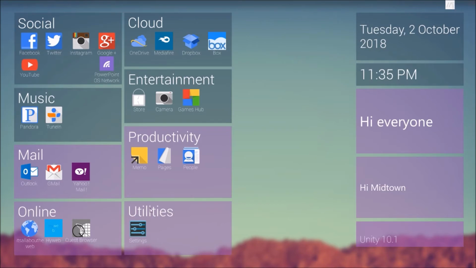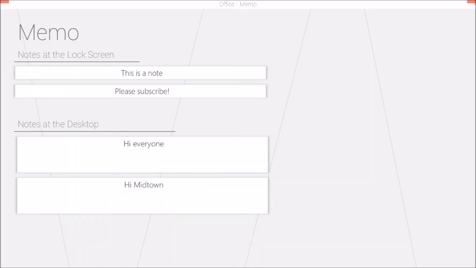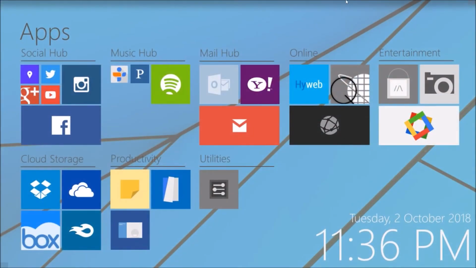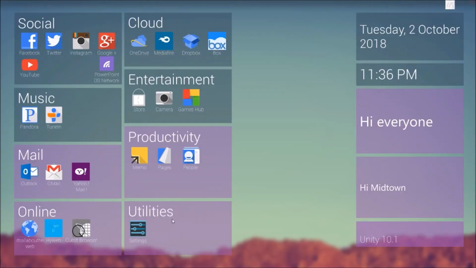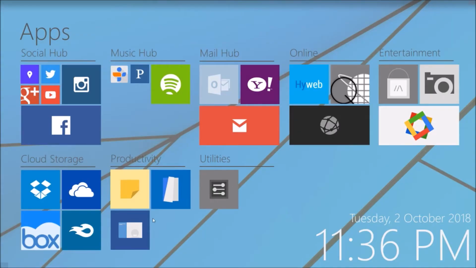Hi everyone. Hi Midtown. Now, what happens if I go to the tablet experience? What does that do? It doesn't do nothing. So send me back, sir. And you can probably see that the icons are actually different between the two different experiences.